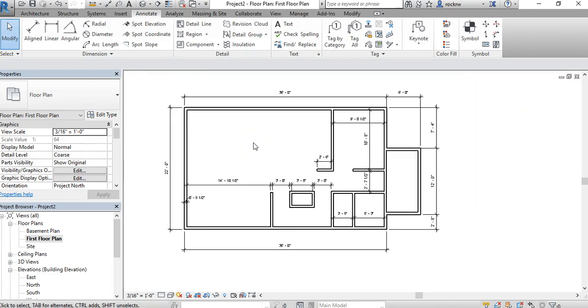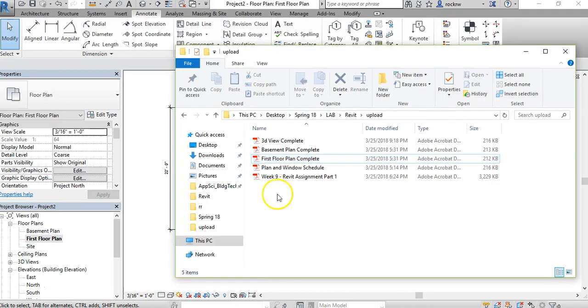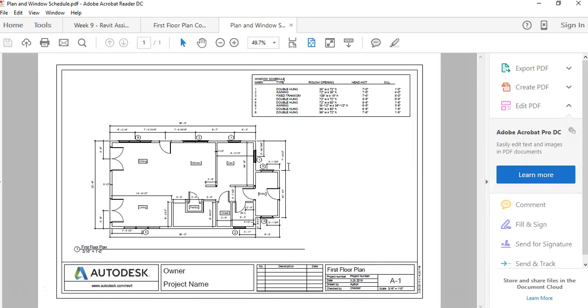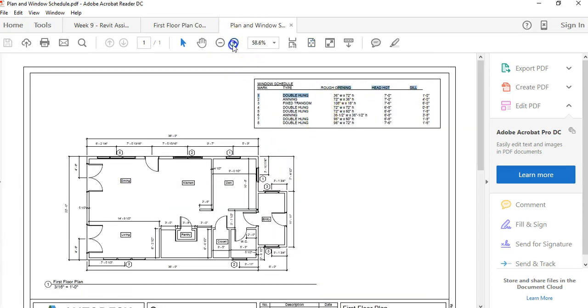Alright, dimensions. What else do we have? Let's do windows. On Vanco Hall, we're issuing a plan and window schedule. So here's where you're going to get your window sizes. So we'll refer to this and make or insert windows. So you're not responsible for this. You don't have to draw that.